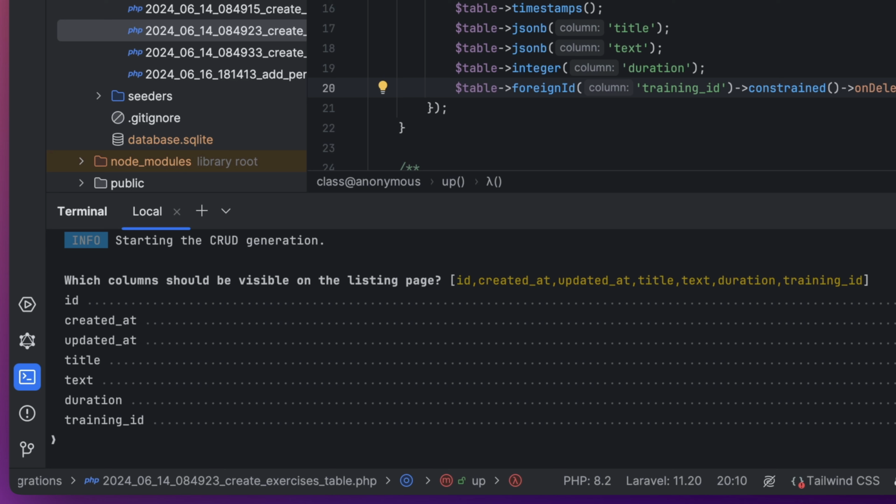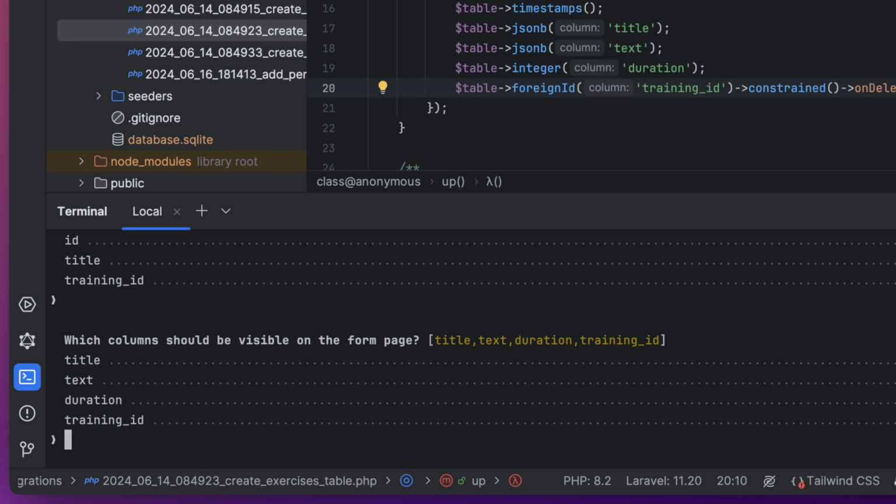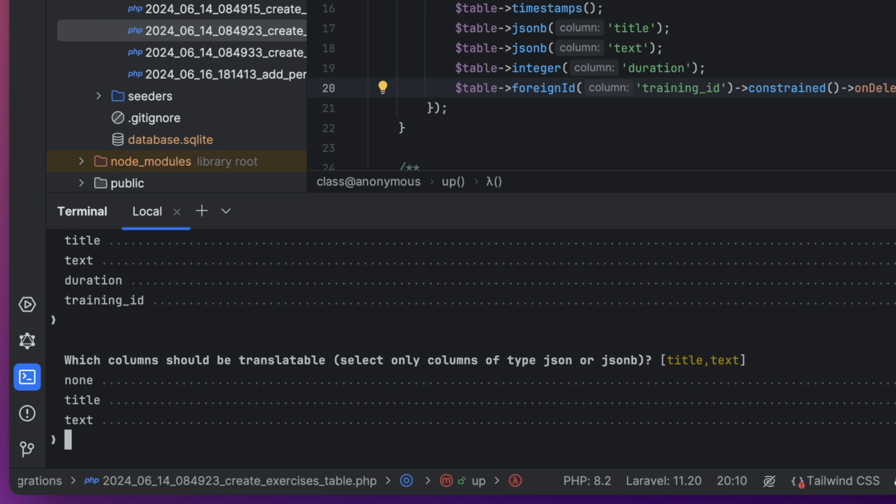On the listing page, we want to see the title. We also want to display the training each exercise belongs to, so we will select the training ID column as well. When we define the relations, craftable.pro will automatically replace the training ID with its name. We will also add training ID to our sorting options, along with ID and title. We want all columns to be editable, so we will simply press enter.